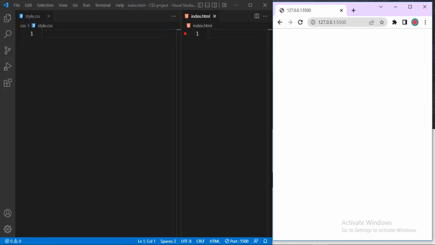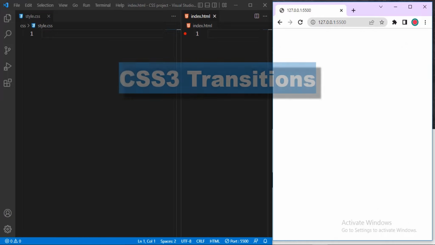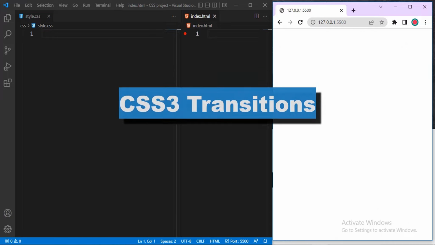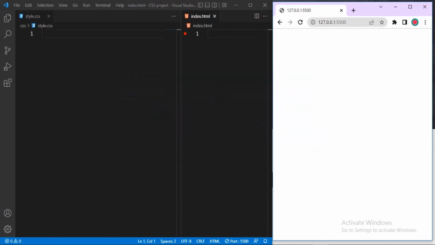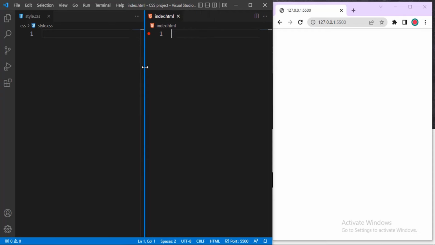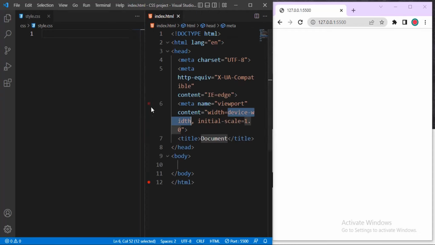In this video, I'll be talking about CSS3 transitions. Okay, so we'll start by creating our HTML basic structure. Let me add more screen here. CSS basic structure. Shift this. Okay. Now, let me remove this.